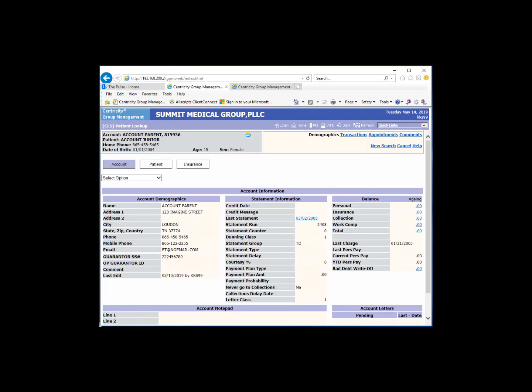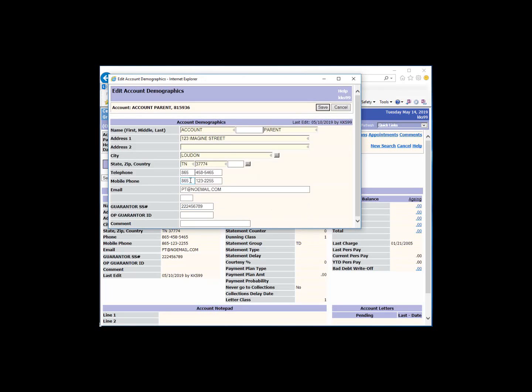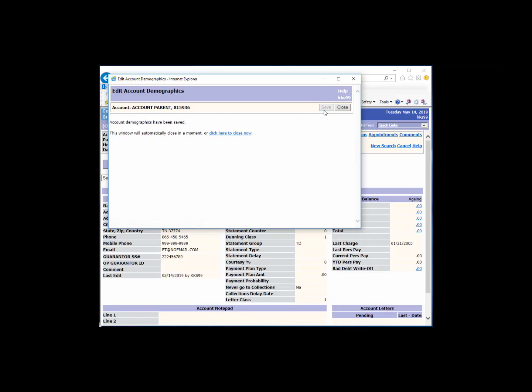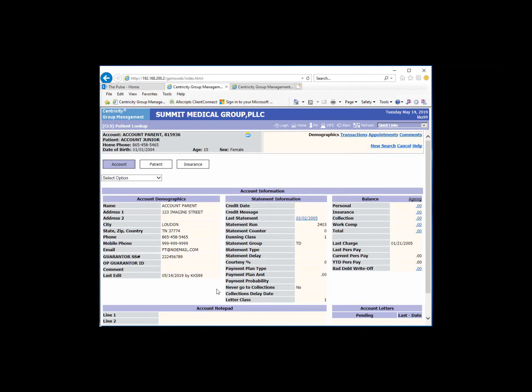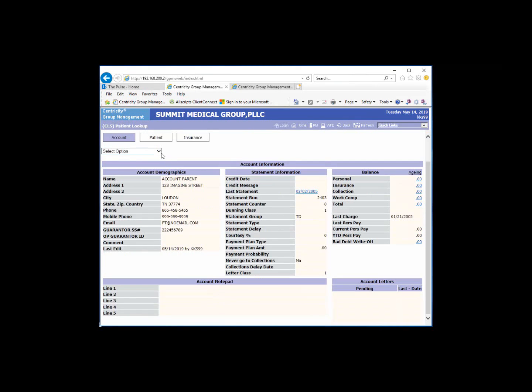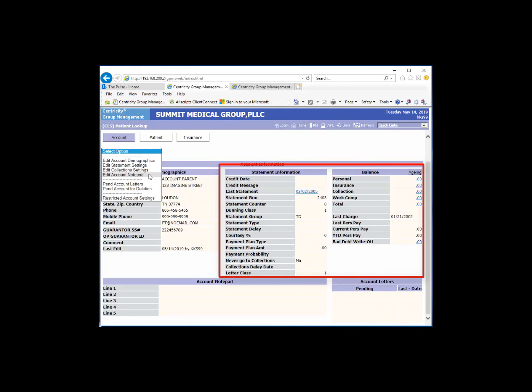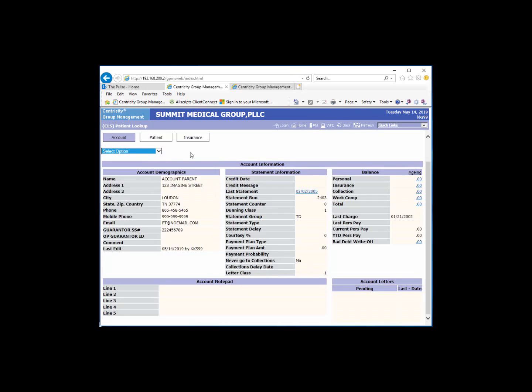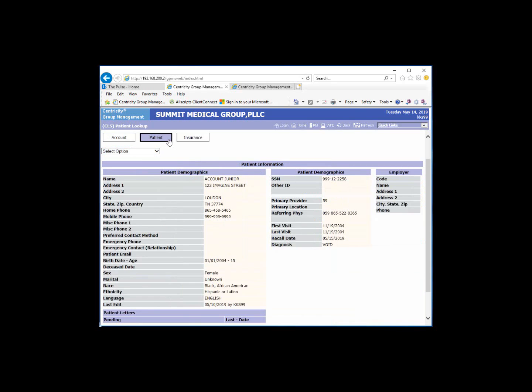Simply click on Select option and edit Account Demographics. From here, the electronic form opens for easy input. Again, we may want to update HIPAA contact information in the account notepad. All other column fields are self-populated. The Patient tab has the same navigation. Click on Select option and edit Patient Demographics.